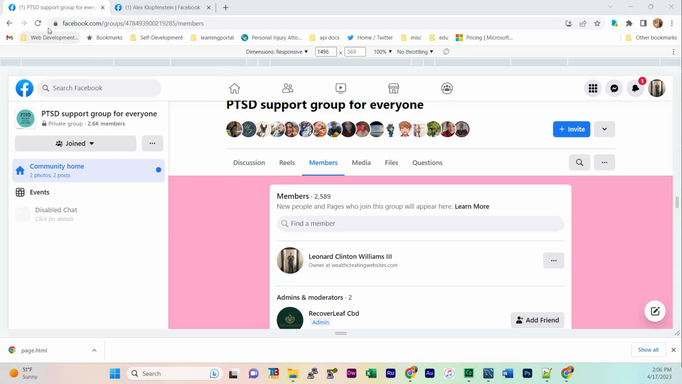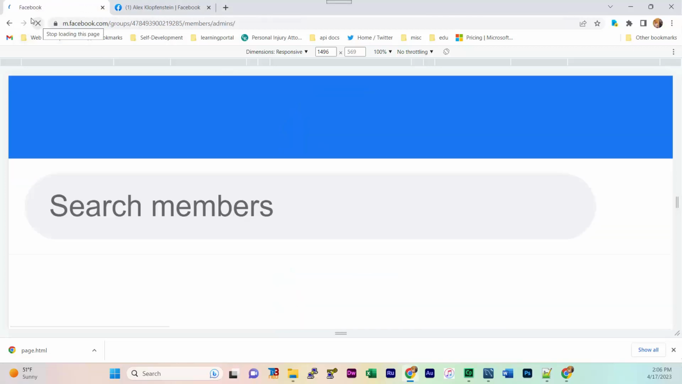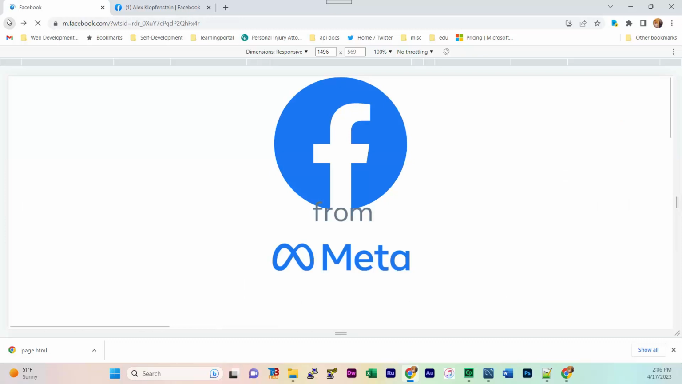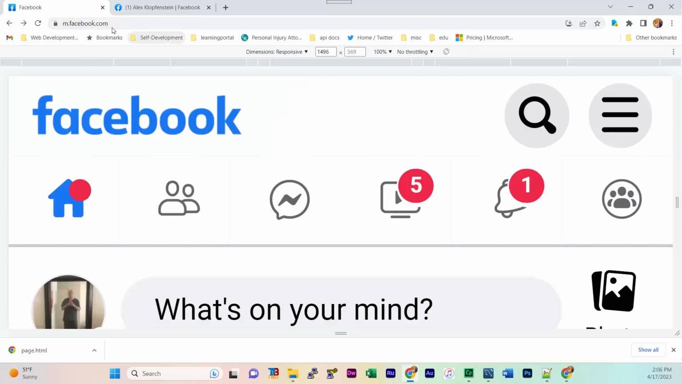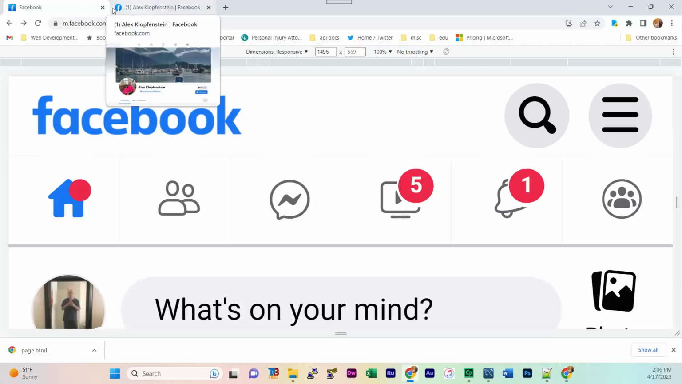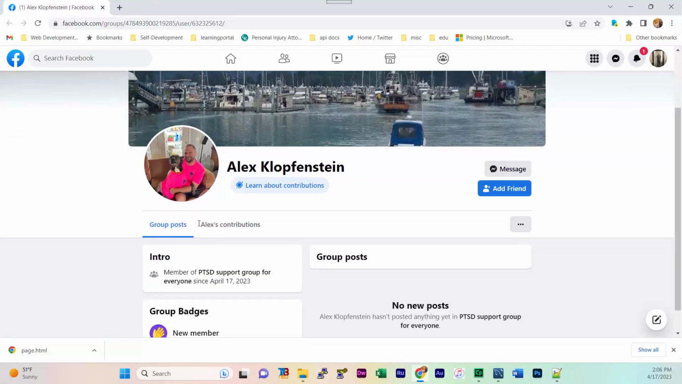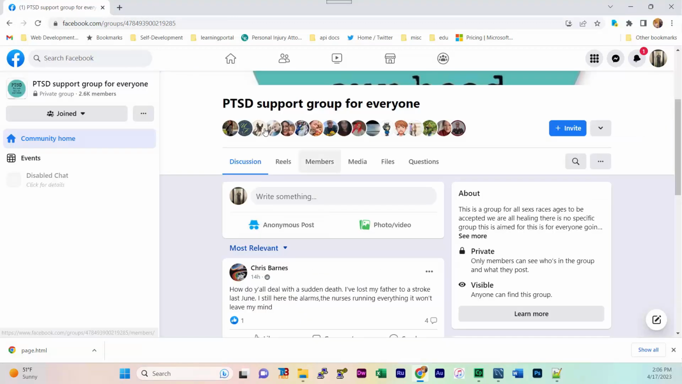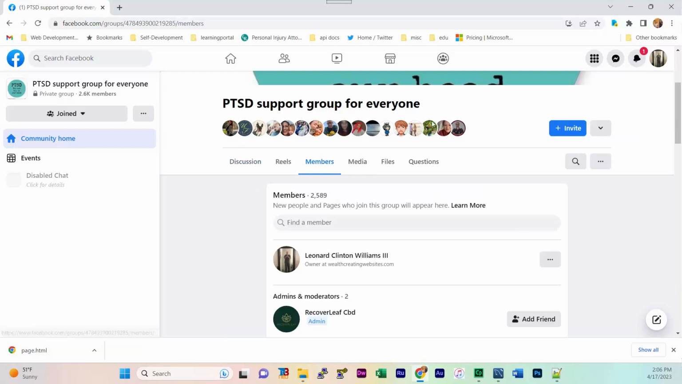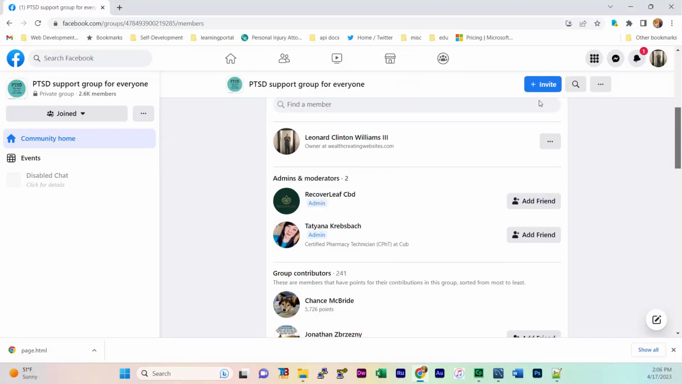And I don't like this pink background, so I want to refresh this. Hold on. Get this back on here. Go to the members tab. Okay, I want that. Okay, and so here's the next relevant factor.